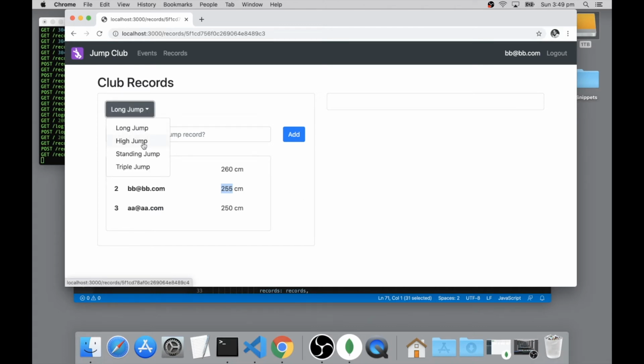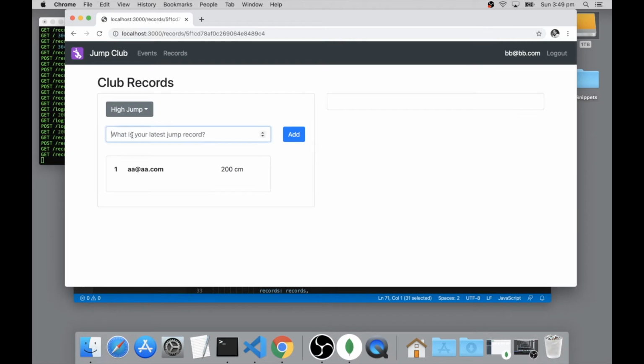Lastly, we've got another high jump, and I'm going to say that I'm going to be the record holder here as BB. So I'm going to say that I jumped 205 centimeters for the high jump, and I've gone to the top of the standings here. Great. So how is this working?